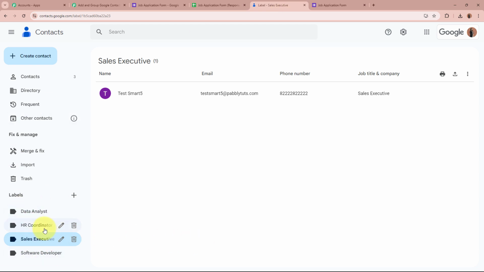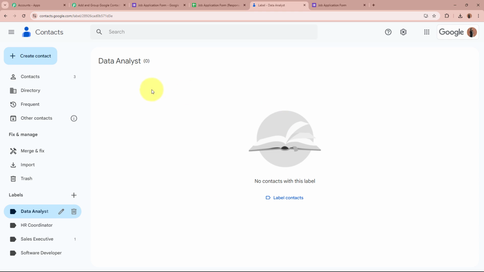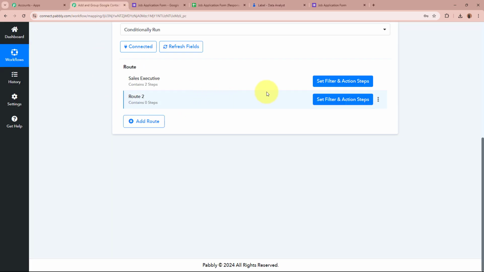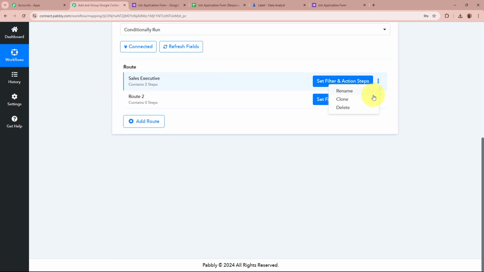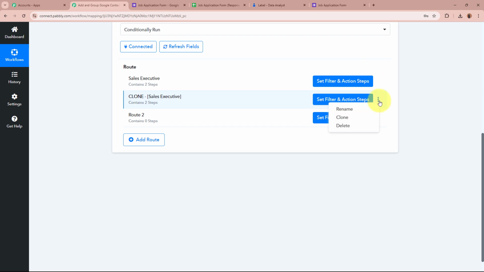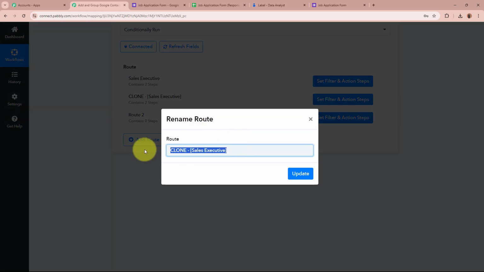So for the next route, I'm going to take the example of the data analyst. So now we're going to set up our route 2. If I set it up by clicking on this button right over here, I have to do that from the top, which is very time consuming. So I'm simply going to clone this route that I've already created, and I'm going to rename the route. So I'm going to give the name again.